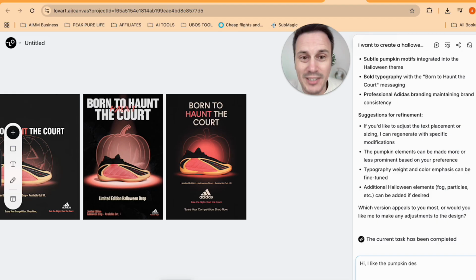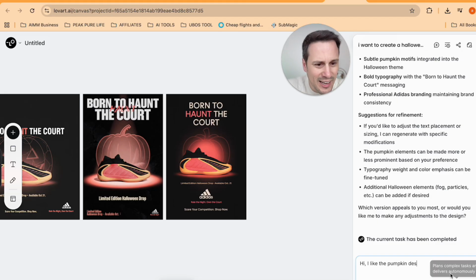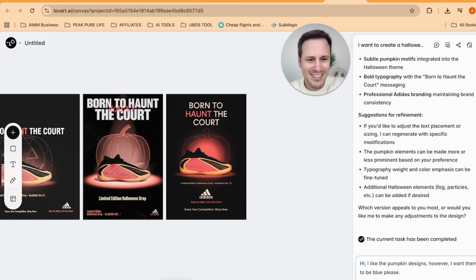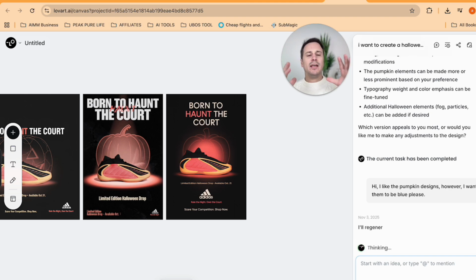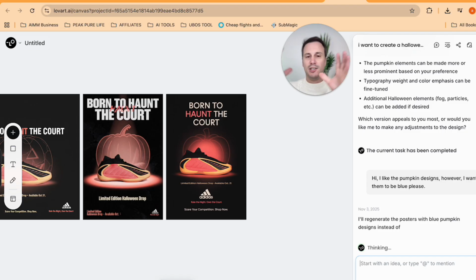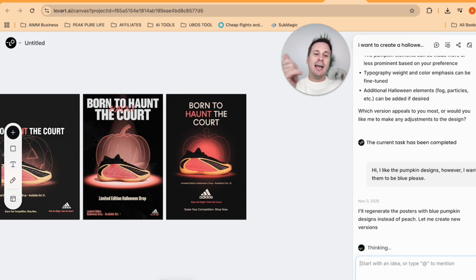But now let's say we want to make the pumpkin designs blue instead of red or orange. I'm going to say, hi, I like the pumpkin designs. However, I want them to be blue, please. So we're going to tell the chatbot we want to swap out the pumpkin designs and make them blue, so there's a bit more contrast in the poster. And so this really shows you that it's not only AI doing the design for you, it's rather working together with you. It's the human working with human creativity and the AI fulfilling and executing on the designs for you, so that there really is that joint effort.